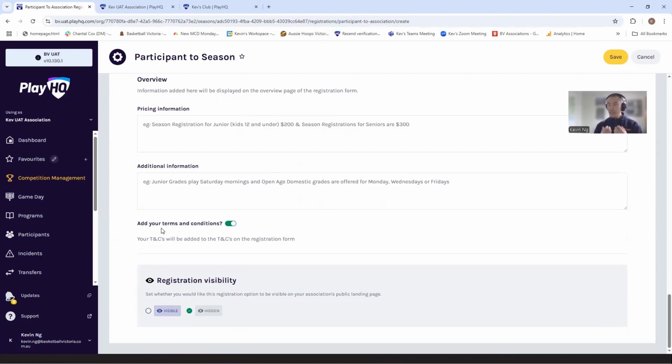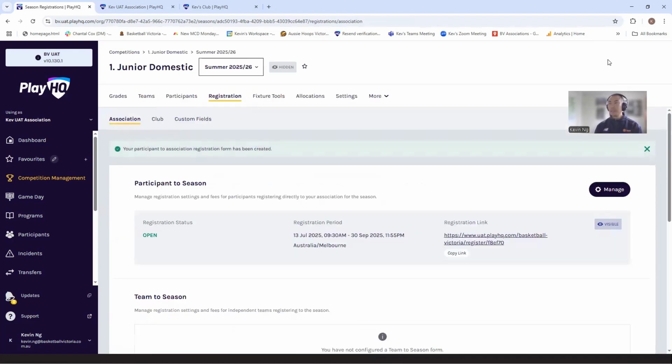Now, in most cases, I'm a big advocate of making the registration form visible. And then we hit save at the top right. I'll explain what that registration visibility means. When you've configured this form, it's got a registration link, which you can copy and send out. You can also put that on your website and publish it to your socials so participants can register.